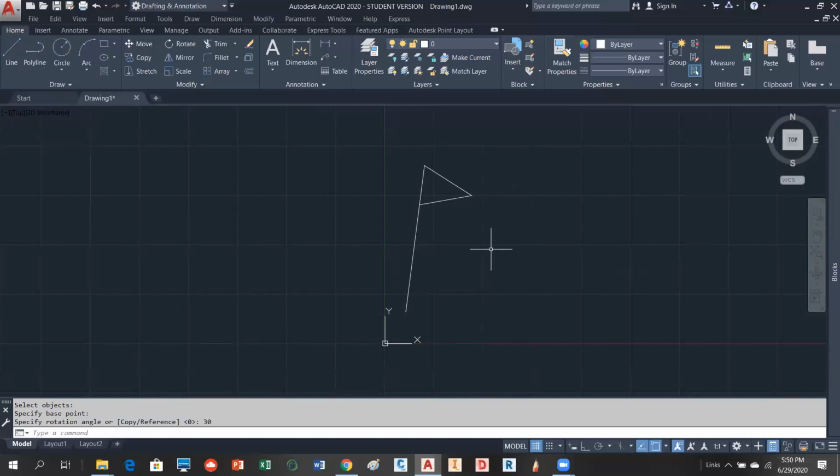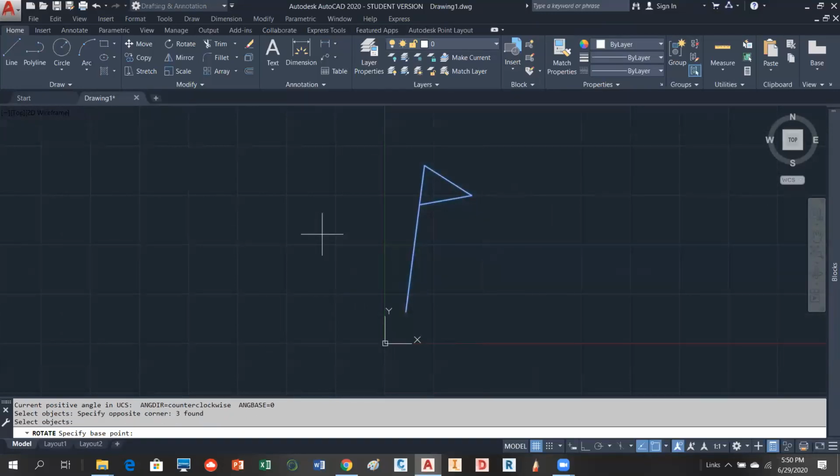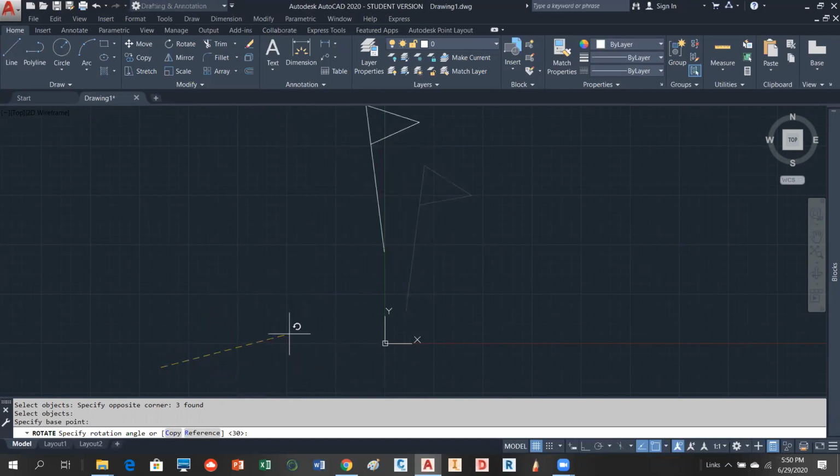So let's try something I want to show you. If we put a base point off of this, watch how this will rotate. So we rotate, select your object, hit enter, and this time put a base point over here somewhere. Notice how that's rotating completely differently because it's rotating based on that base point, okay? So you have to really, really be careful and think about where that base point is going to be, okay?